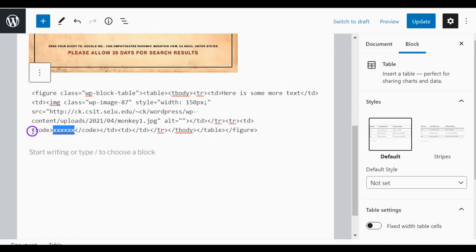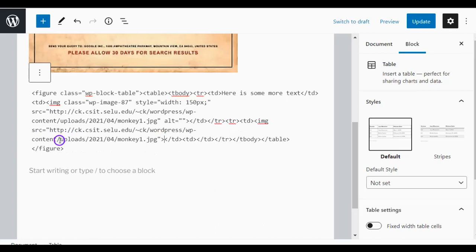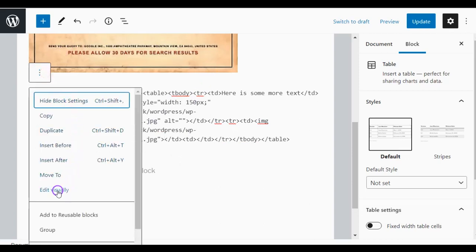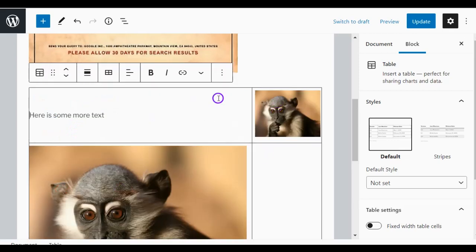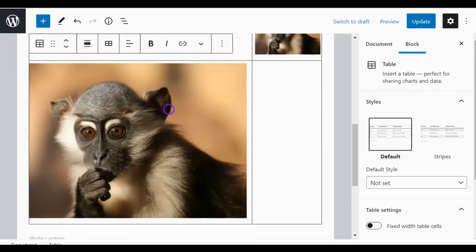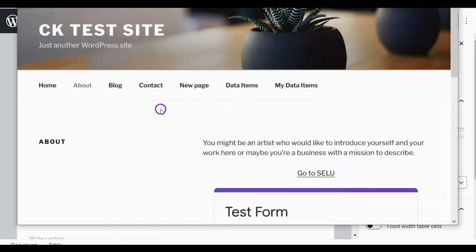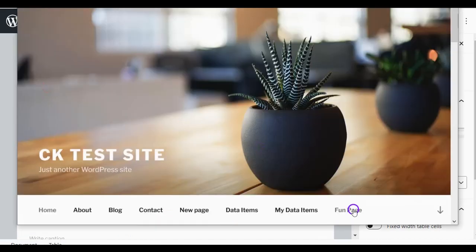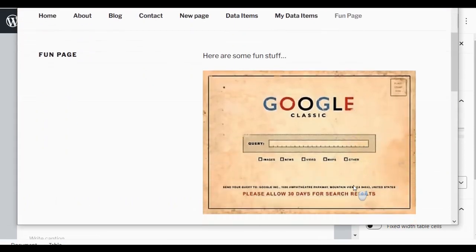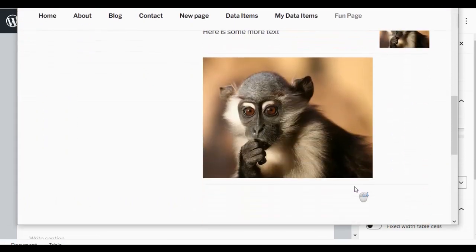Okay, so what I'm going to do is remove this, and I'm simply going to enter this, which is what I want. And now I'm going to go back to editing it visually. So now I have my table back, and now my code does work. So if I update this and I go back to my live one, go to home, go to the fun page, and here is what I did.